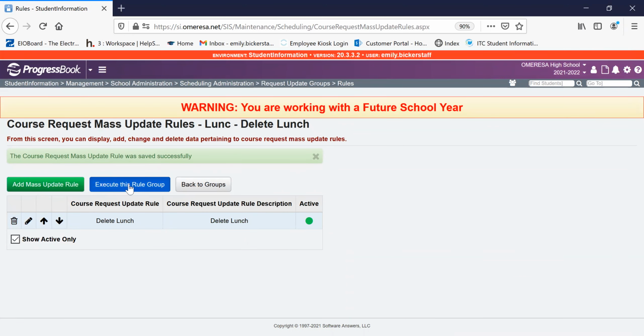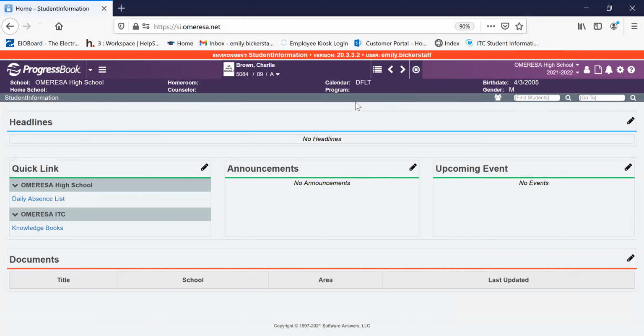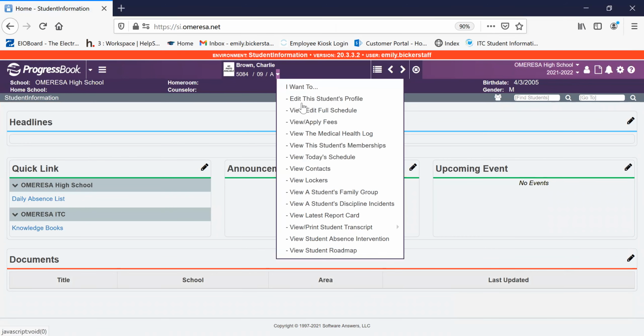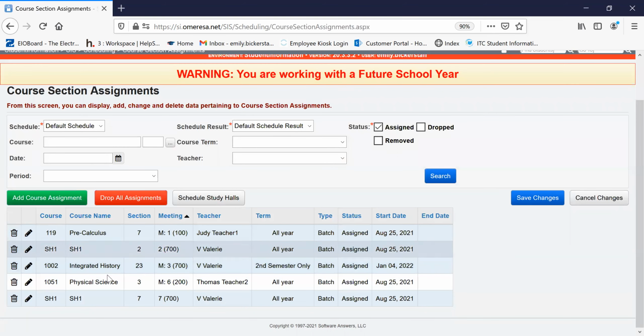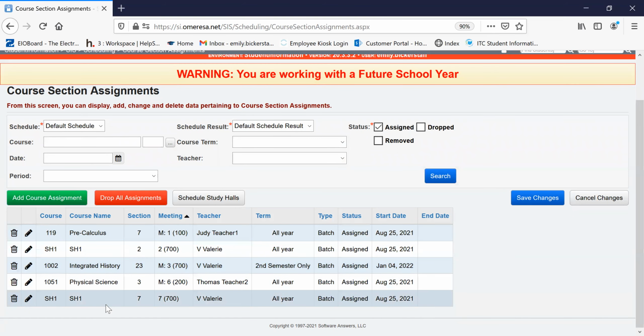And then you want to execute the rule group. And the job was submitted successfully. So again, we'll go back to our management screen. Shows as complete. So let's see if our student's lunch has been removed. And you'll see lunch is no longer listed. So for any courses that you would need to massively update for students, you can add them and delete them by using the course requests or the request update groups page.